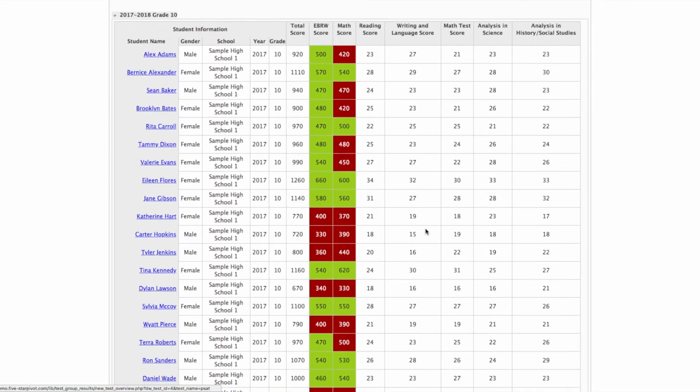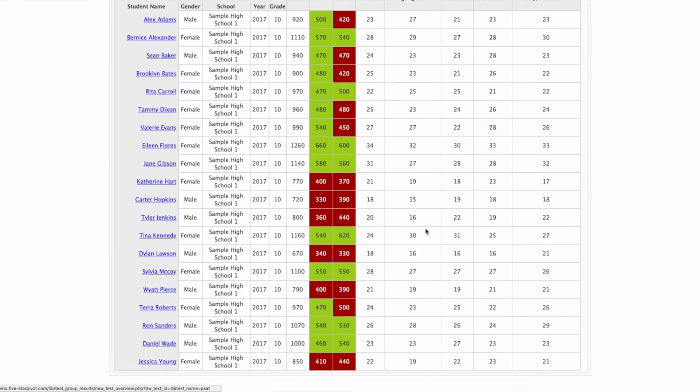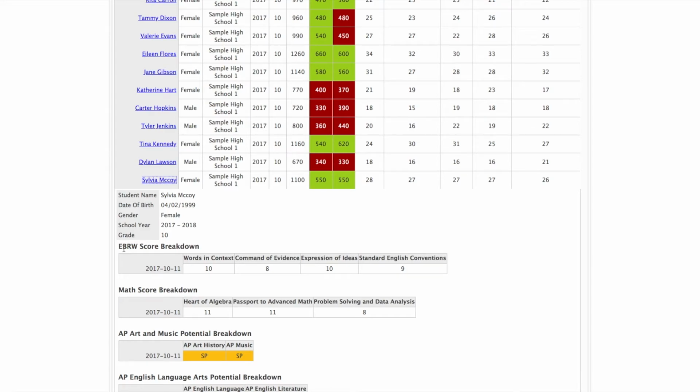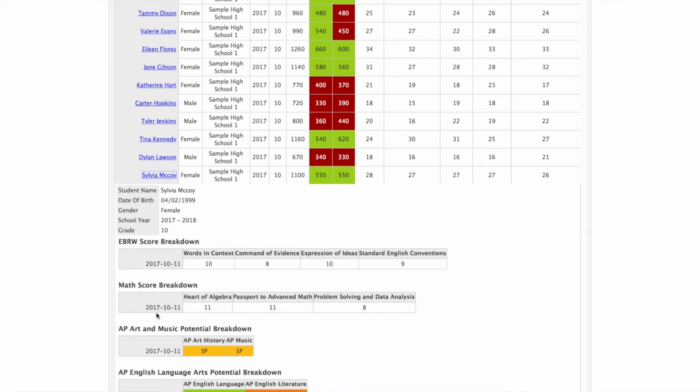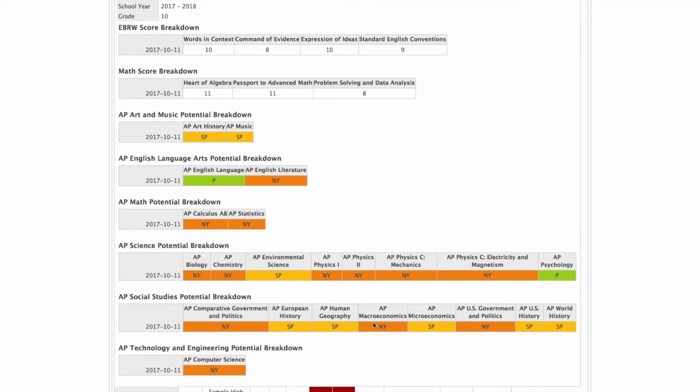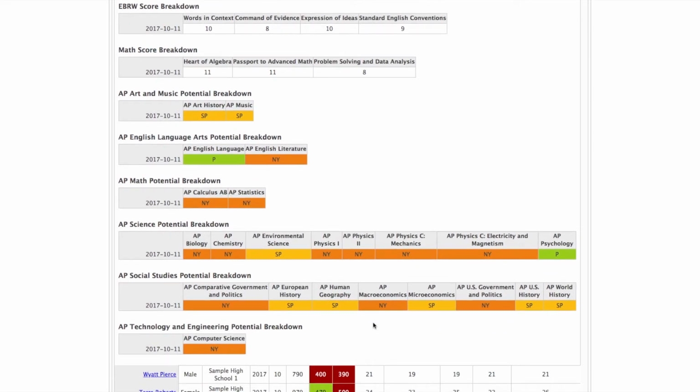So let's scroll down and look at an individual student report. We'll look at Sylvia McCoy here. And first of all, I can see how she did on the evidence-based reading and writing overall score. I can see her scores on words and context, command of evidence, and so on. I can also see how she did on the math subscores, Heart of Algebra, Passport to Advanced Math, and Problem Solving and Data Analysis.